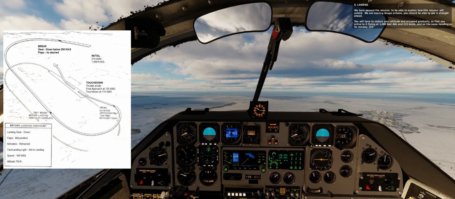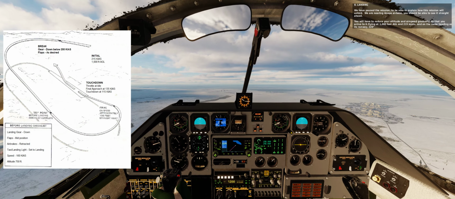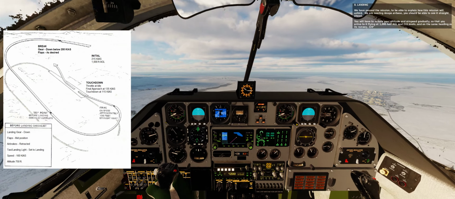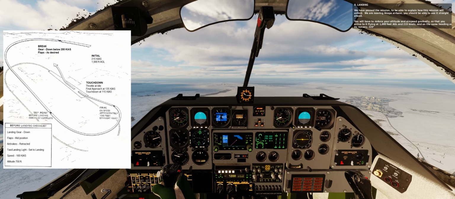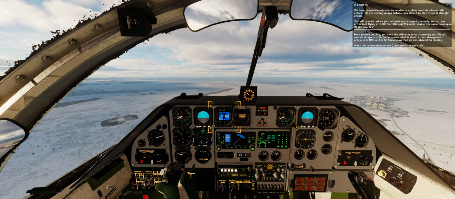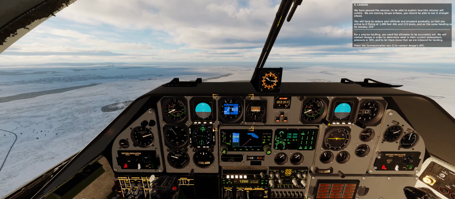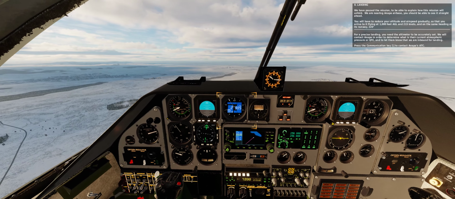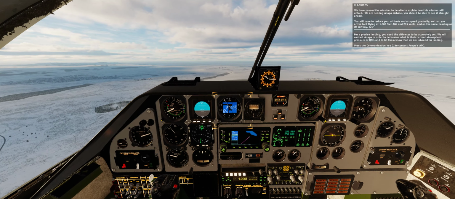You will have to reduce your altitude and airspeed gradually, so that you arrive to it flying at 1,000 feet AGL and 215 knots, and on the same heading as its runway, 220 degrees. For a precise landing, you need the altimeter to be accurately set. We will contact Anapa in order to determine what is their current atmospheric pressure or QFE, and to let them know that we are inbound for landing.